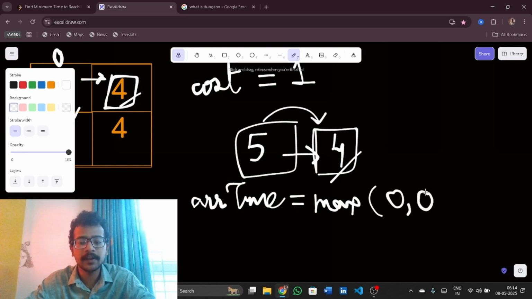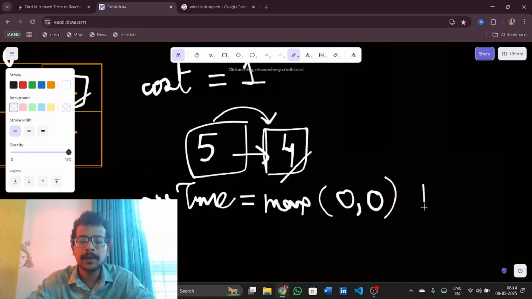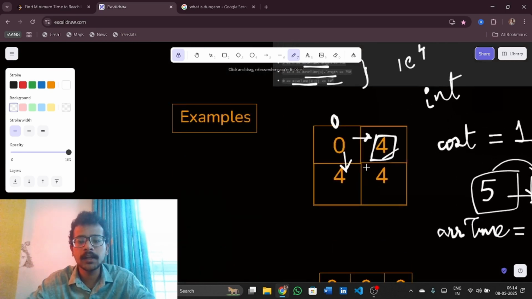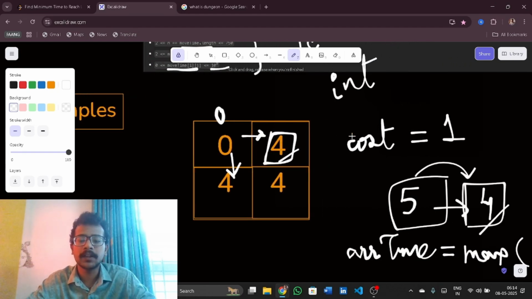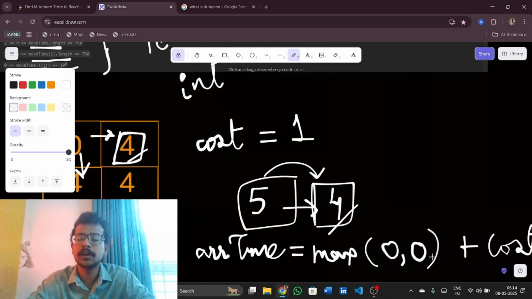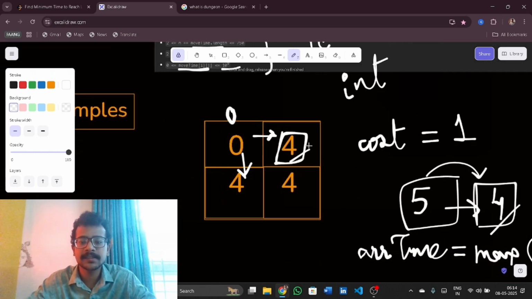I'll tell you what it will be in the algorithm: plus the cost, either 1 or 2, to move to that cell. Now here I have 4. I need to move to that 4 with a cost of 1. The maximum of 0 and 4 is 4, plus the cost of 1. Here the cost will be 1, so 4 plus 1 will be 5. The time here is 5.